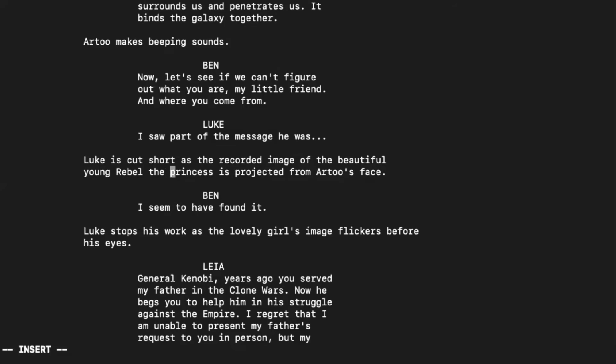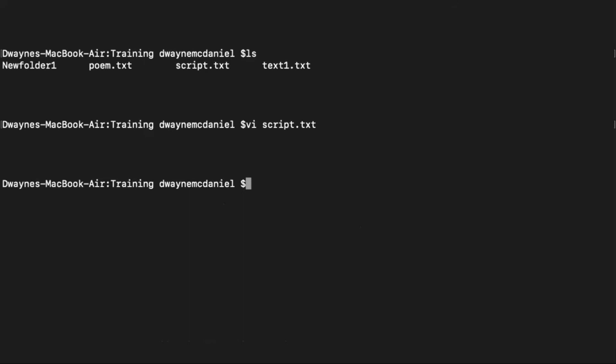All right, so I don't actually want to save that. So let's just hit escape and then Q and then a bang, or exclamation mark, to go ahead and just force quit out of that. And let's not save any of those changes.